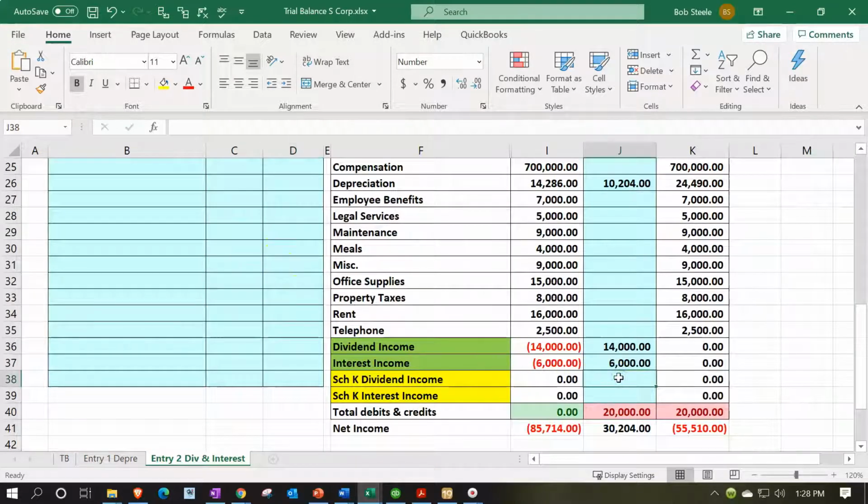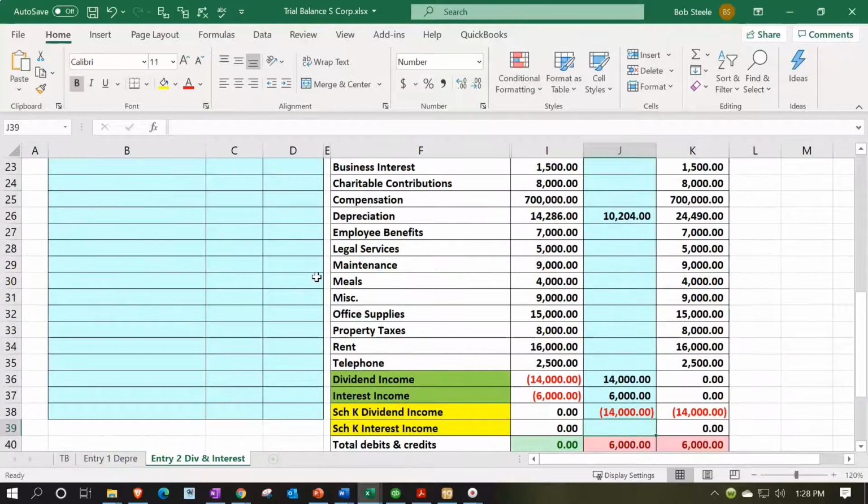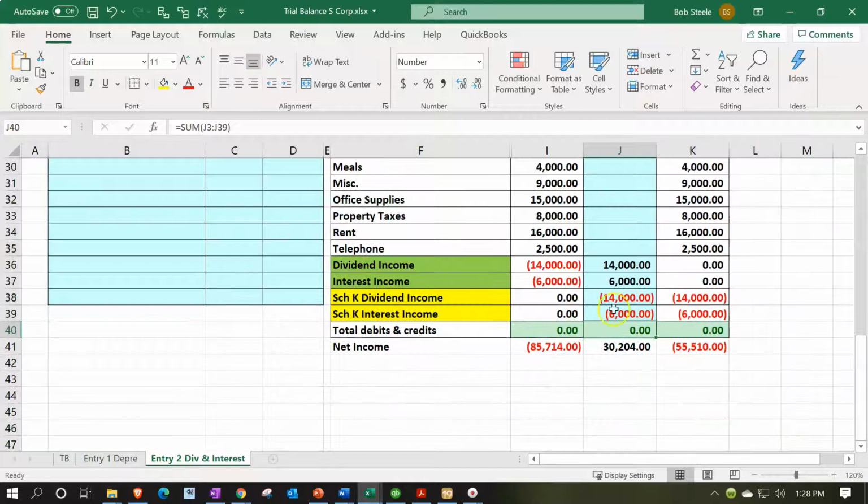And I'm going to say this is going to be equal to the dividend income on the credit side. And this is going to be equal to the 6,000. So there we have it. That puts us back in balance here. And now we're closer to our line item on the tax return.